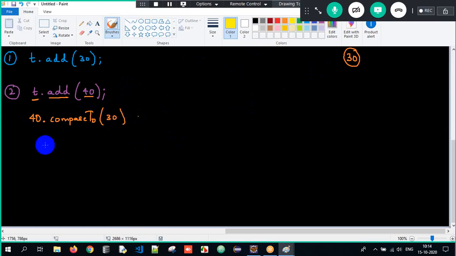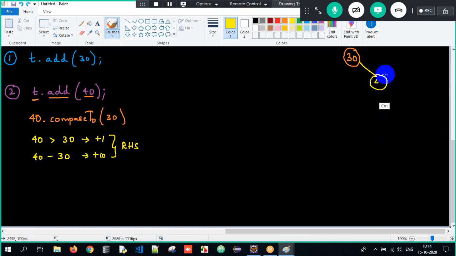So now I check here. Is 40 greater than 30? And 40 minus 30 is always a positive value. If 40 is greater than 30, it will return +1. So 40 minus 30, it's +10. It's a positive value. If it's a positive value, always the node moves towards the right side. So from 30, the control will go to the right side, and 40 will get stored over here. Clear? Step number 2 done.